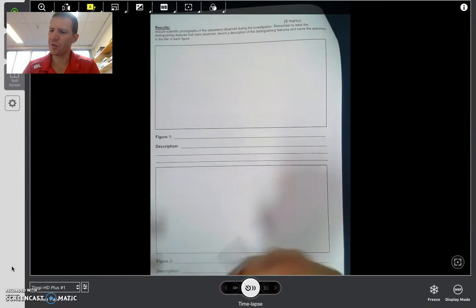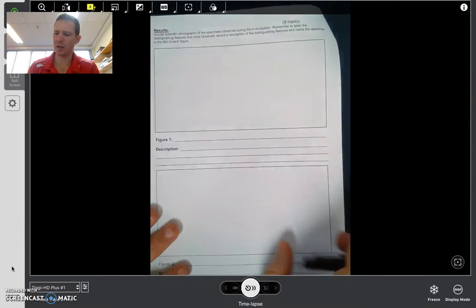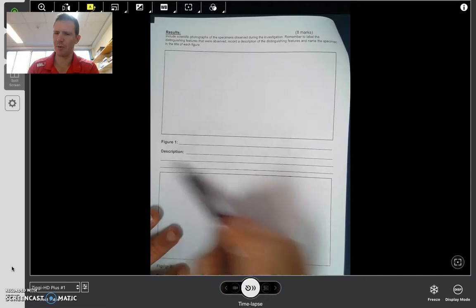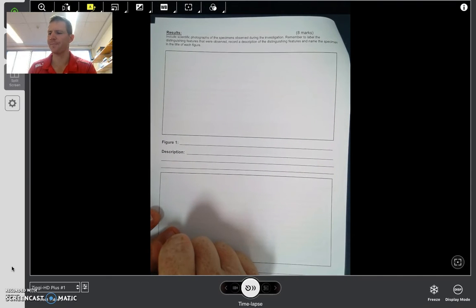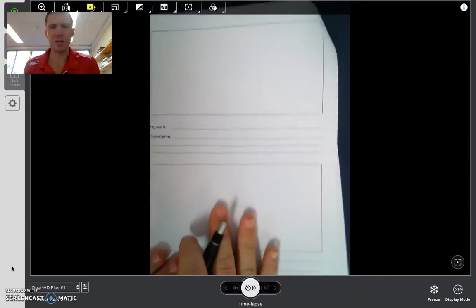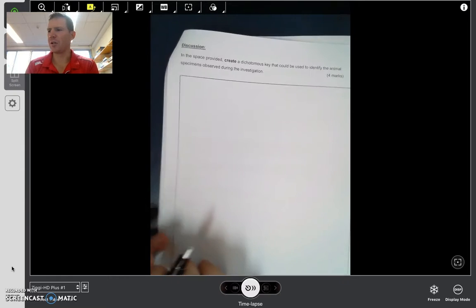You'll notice it's worth 8 marks. You'll get 1 mark for each of the diagrams, and you get half marks for all this other information. So it's important, the little things are important here. So you go through 1, 2, 3, 4, 5, and 6. You pick your 6 specimens out of the 8, and you write down all the lists of traits and all that.